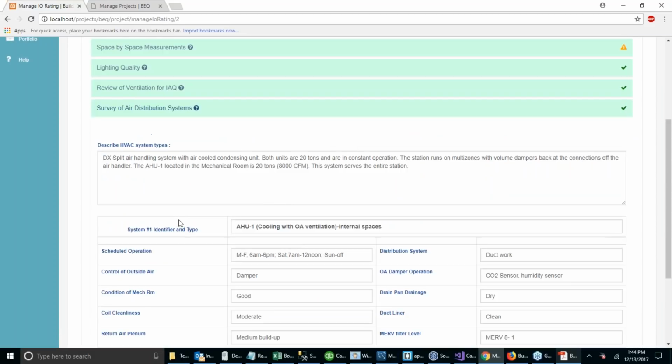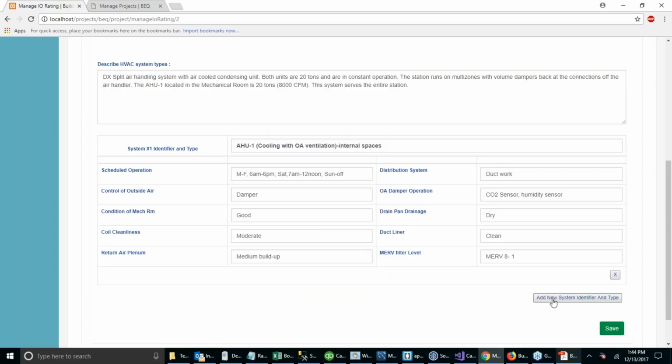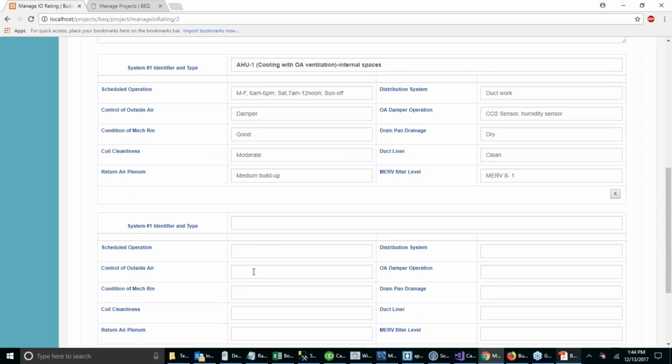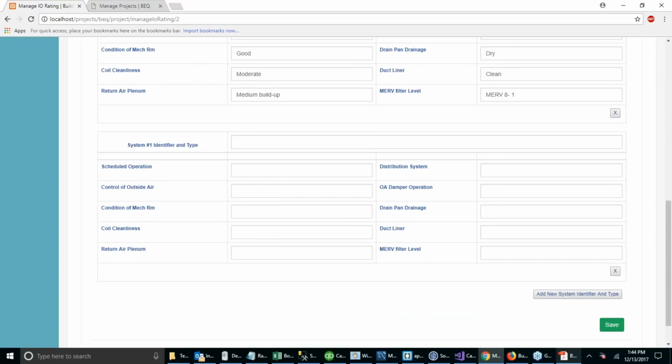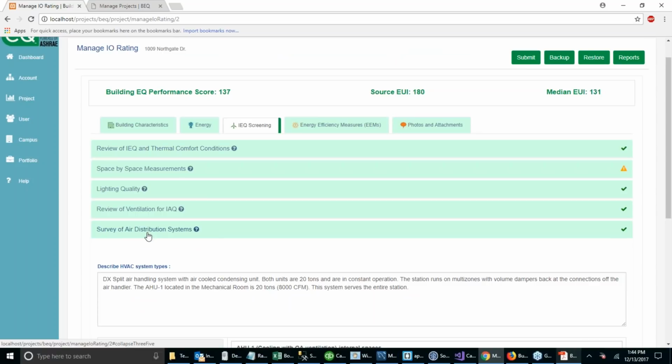And finally, survey of air distribution systems. Here you describe your HVAC system type. Then if you have multiple systems, you can describe each of them, including the schedule, the distribution system, the controls, the coil cleanliness, duct liner, MERV filter level, return air plenum. And you can add as many as you want. Just click this button and you'll see another system has been added. You can enter information about that. And I'll delete it. So this is a description of your building.